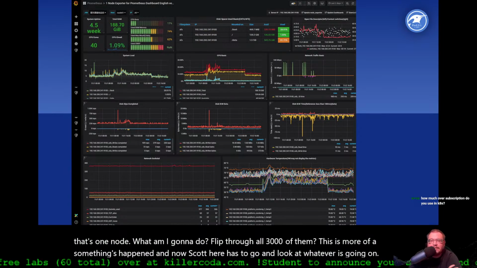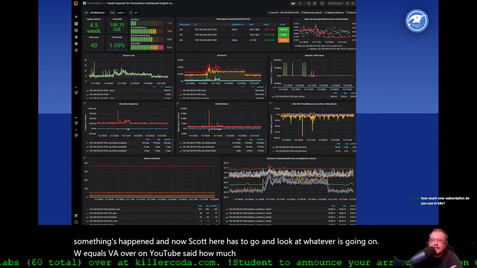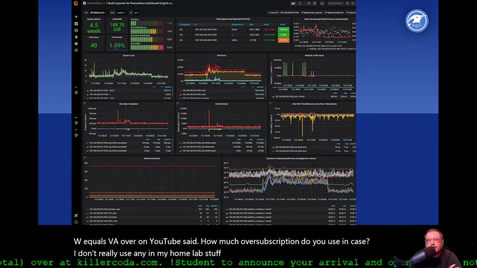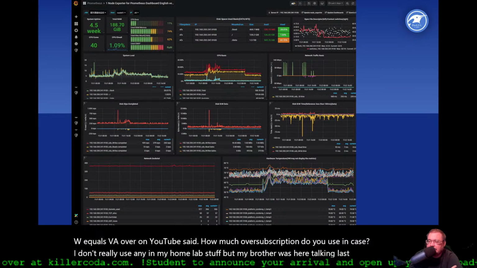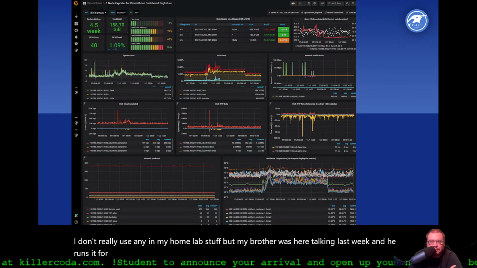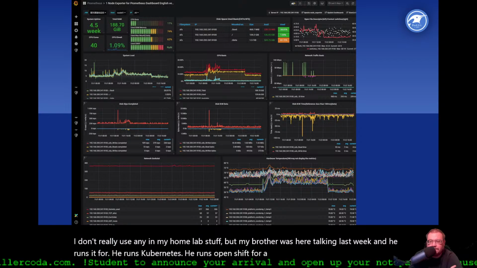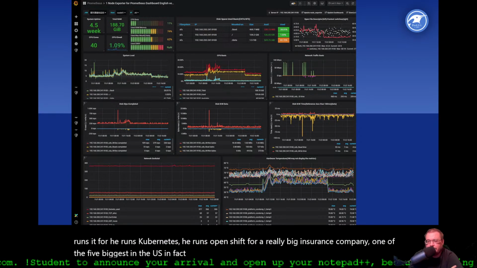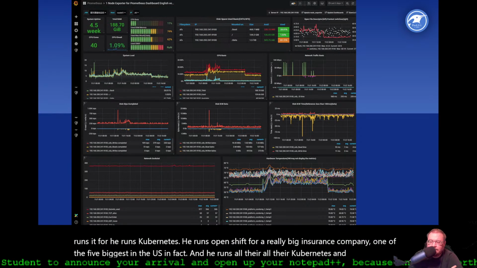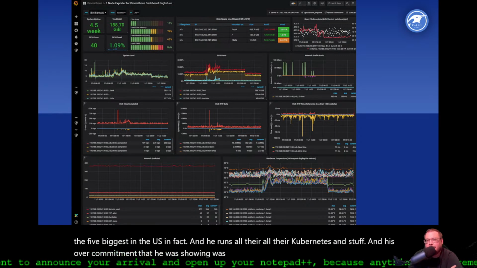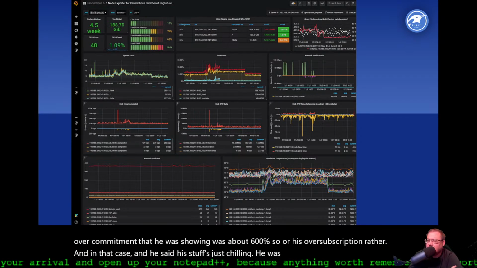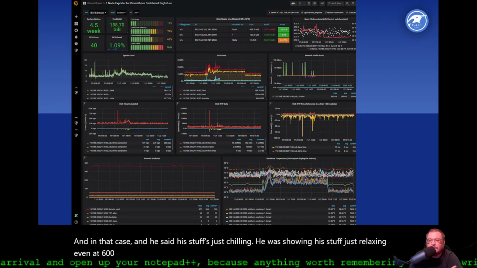W equals VA over on YouTube said, how much oversubscription do you use in Kates? I don't really use any in my home lab stuff. But my brother was here talking last week, and he runs Kubernetes. He runs OpenShift for a really big insurance company, one of the 5 biggest in the U.S. in fact. And he runs all their Kubernetes and stuff. And his overcommitment that he was showing was about 600%. Or his oversubscription rather, in that case. And he said his stuff's just chilling. He was showing his stuff just relaxing, even at 600% oversubscription.